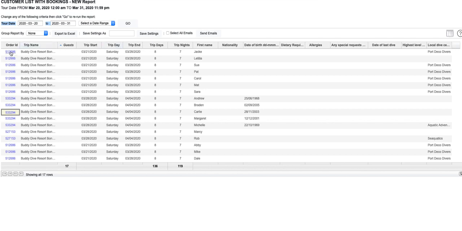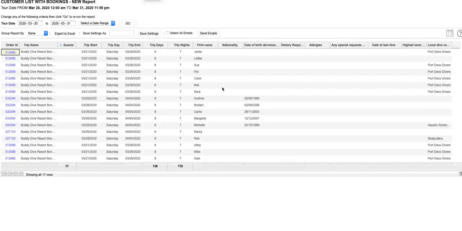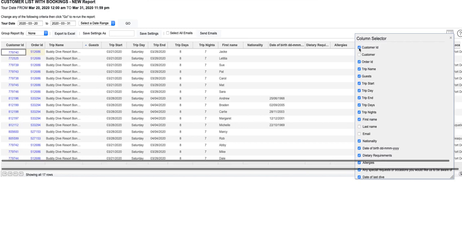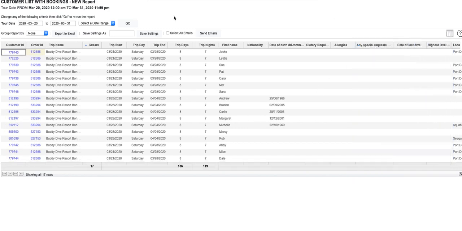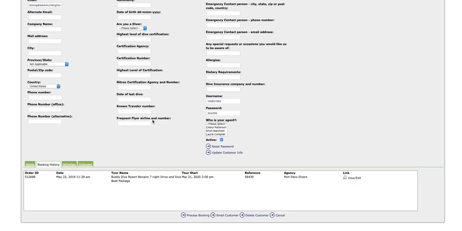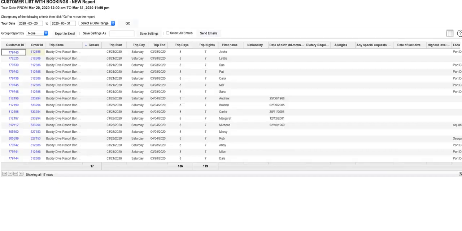In all reports, I can click on an order and open it, and it'll open up in a new tab. And if I have included customer ID in the report, I can click on that customer ID and go straight to the customer profile page where I can view booking history and quotes and so on.